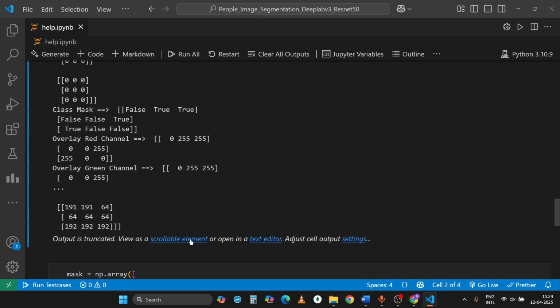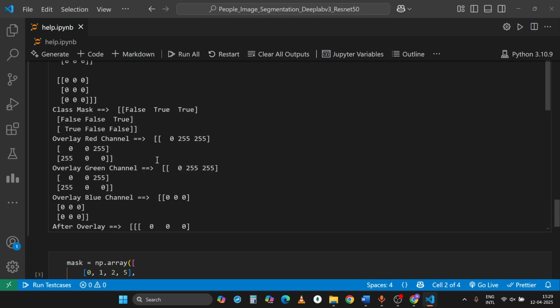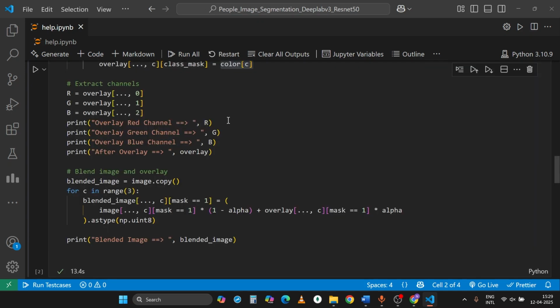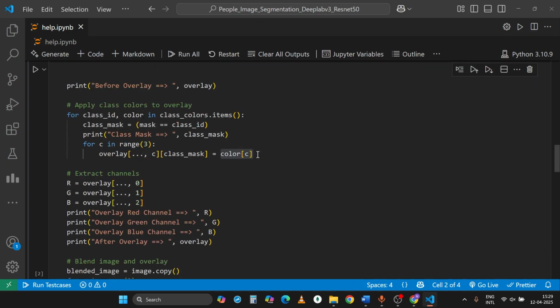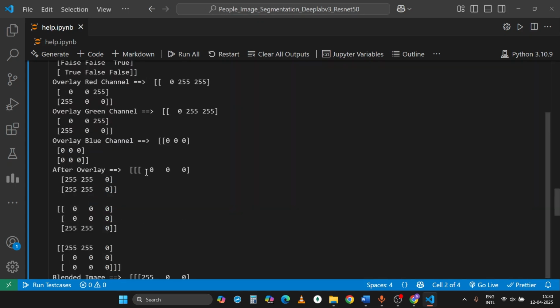Let me show you. See, the blue channel has only 0s, even at the true portion, because when C is 2, the color C has a 0 value. Color C has a zero value, so that's why the blue channel has 0 there.